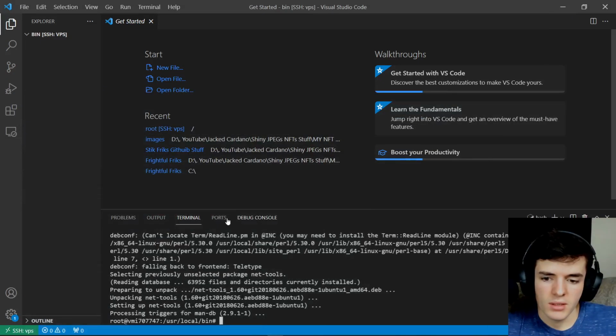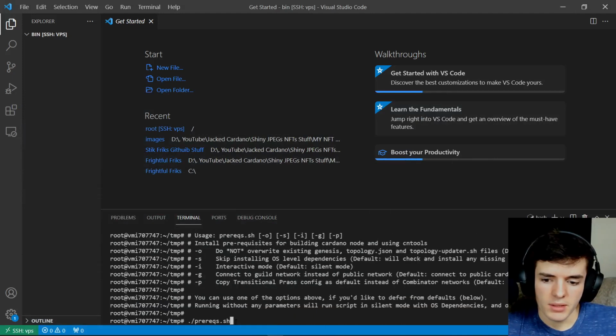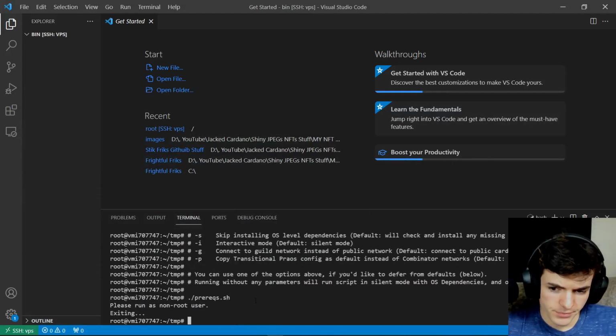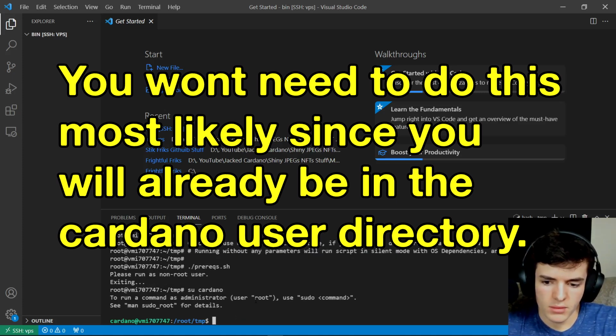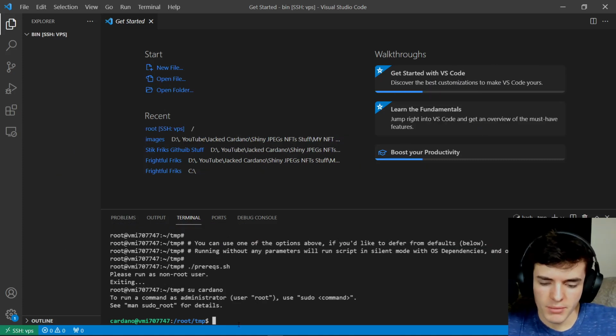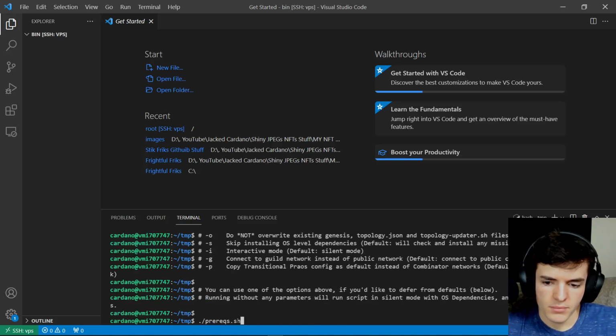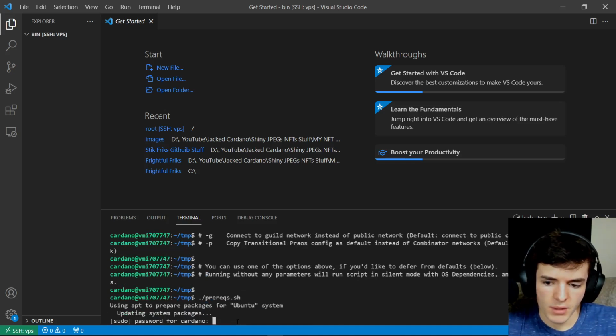Copy. Right click, and then enter again. Non-root user, you've got to do su space cardano. I see. Now we could run it, right? Okay, cool. You're good. There we go. Now it works.